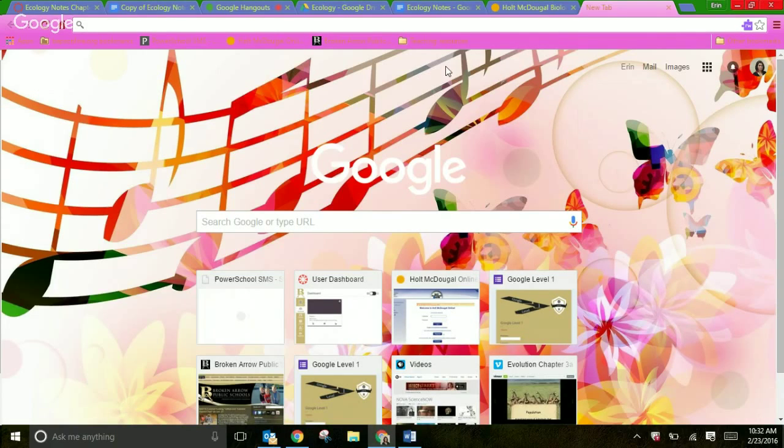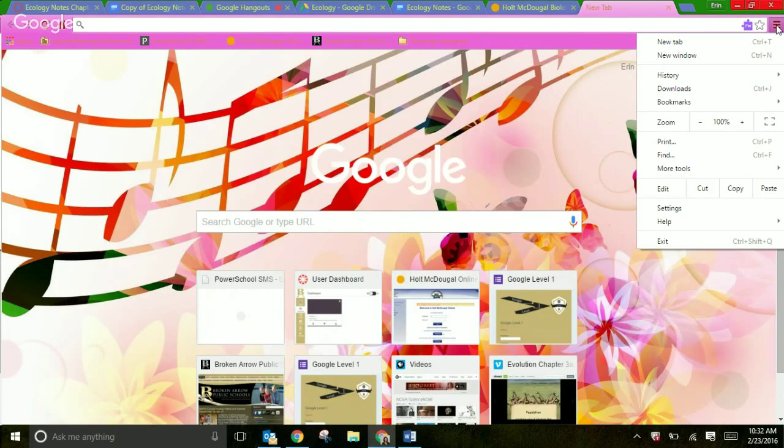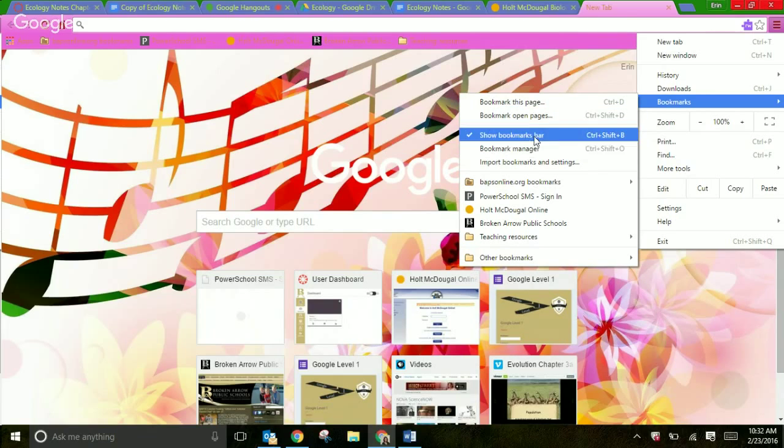If you can't see this toolbar, how you get there is you click on this little 3-line thing here, and you go to Bookmarks, and one of your options is Show Bookmarks Toolbar. So just make sure there's a check mark there, and then this little bar will pop up so you can see it.